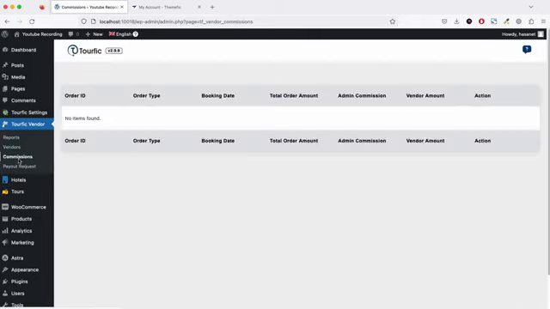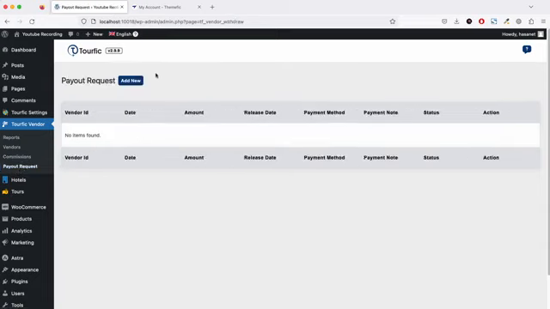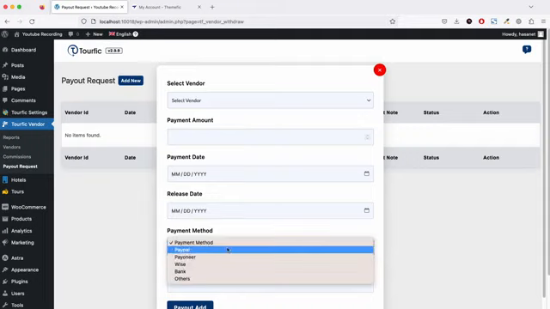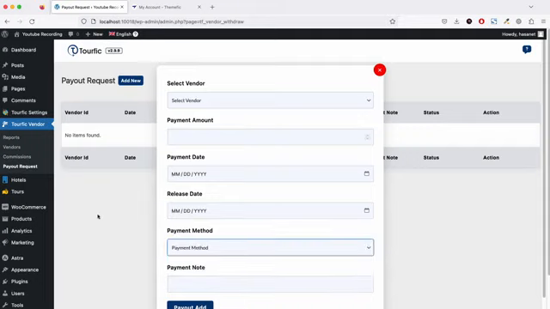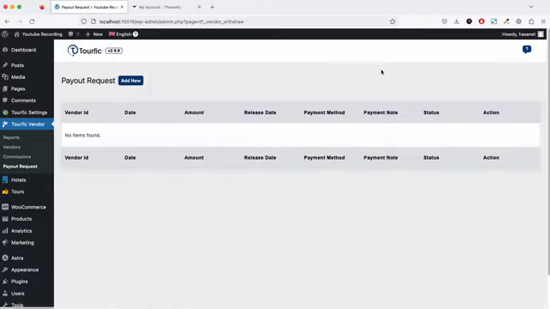On the commission section, you will see total order, order type, booking date, total order amount, admin commission, vendor amount, and action. On the payout request, you will see all the payout requests, and you can also create a new payout request. This request is basically manual, so you have to manually pay the vendor and also mark this as complete on the backend. We'll show you a live demo once I go through all the features.